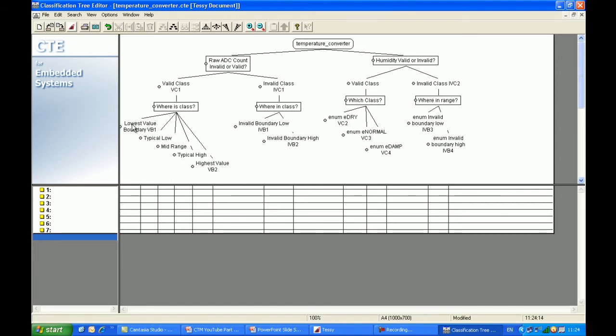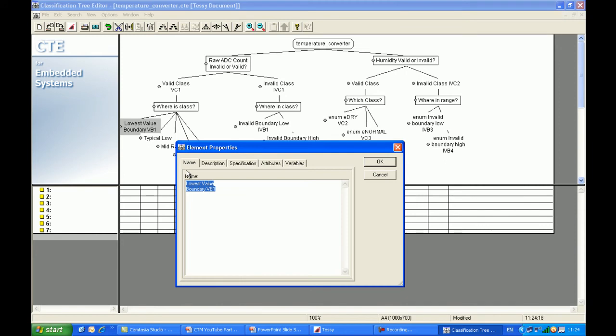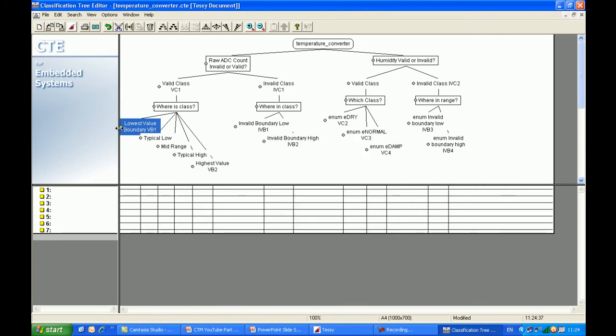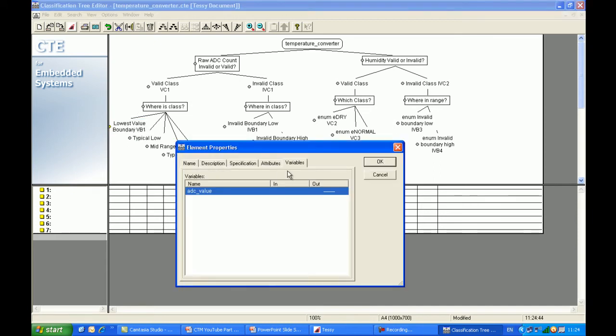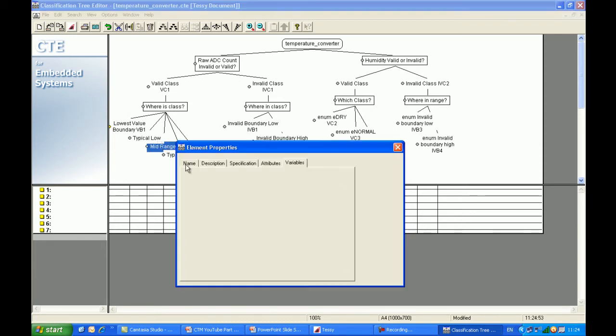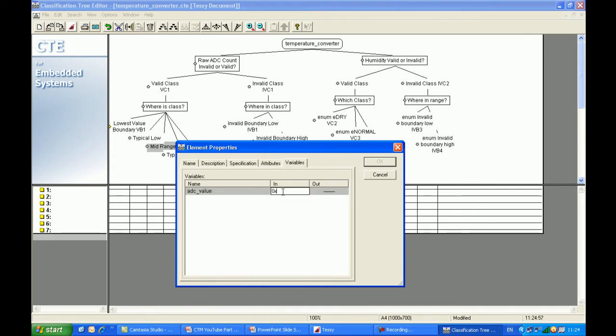So if I click on this lowest value boundary VB1, here we have the descriptions box, but now if I come across to the variables, you can see that the variable has actually been listed. So I can double click this, and I know that the boundary value VB1 has a value of 0x0, and you'll notice that the little grey dot has now turned yellow. Similarly for the other ones, I know that the highest value that we're legally allowed within this class is 0x03FF, and similarly here the mid-range one, I can type it in hexadecimal, so it's 0x0200, which is the mid-range on the ADC.